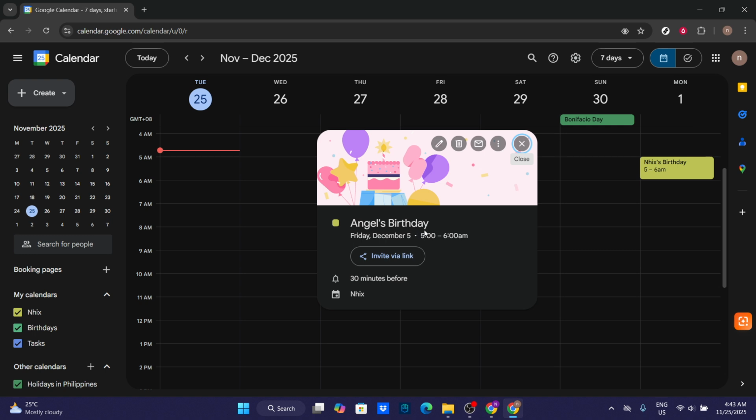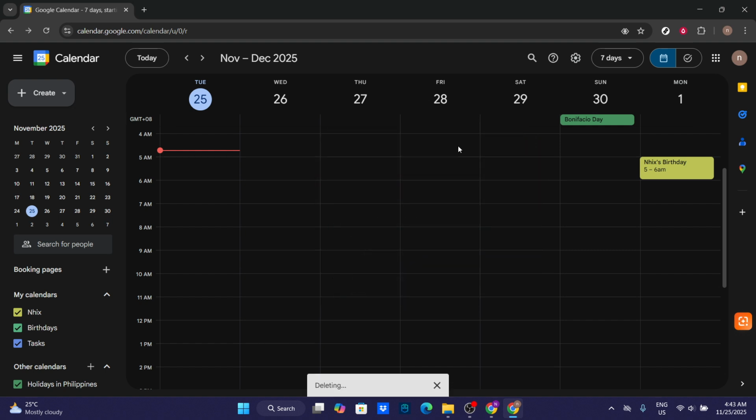Inside the event details, look for the trash can icon. This is the delete button. It may appear near the top of the event window or in the toolbar, depending on your screen size. Hovering over it should show a delete label. Click the trash can to delete the event.